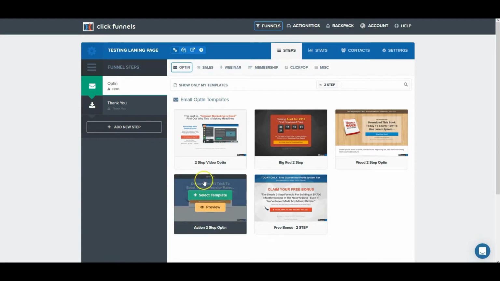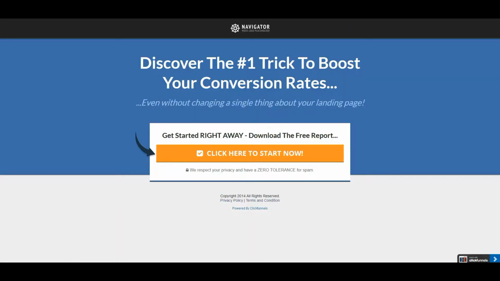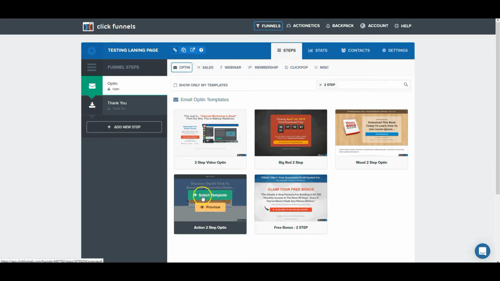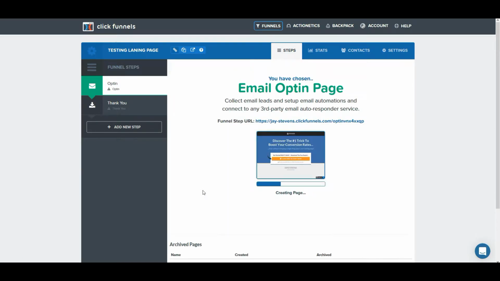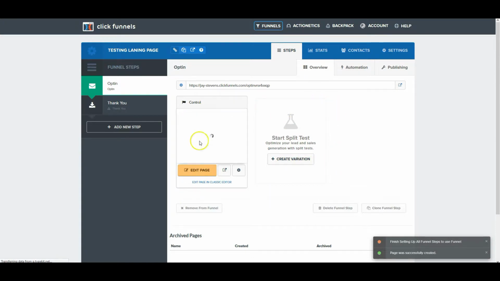Now this is the template that we're going to use. We can click on preview and it will come up at the top there. And then if you like what you see, you can just click on select template. So now that we've got the template loaded up, we can just click here where it says edit page, and it will bring up the page builder.